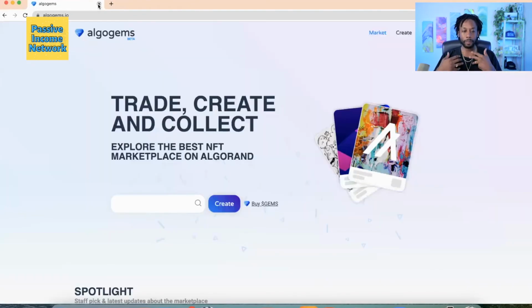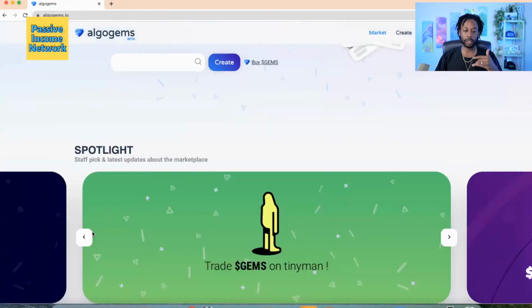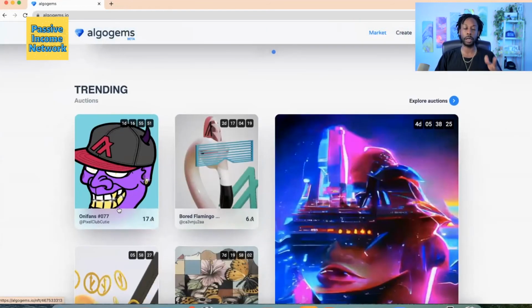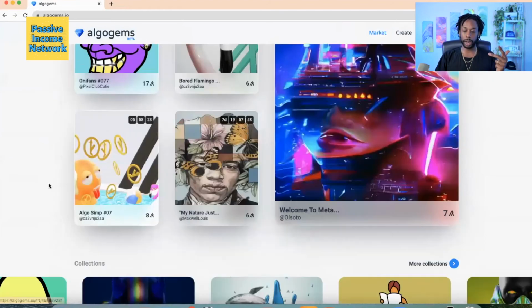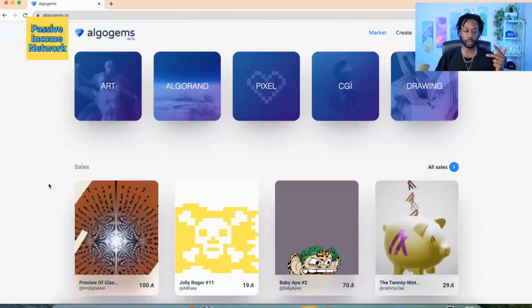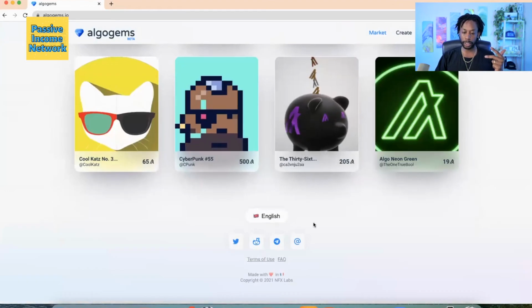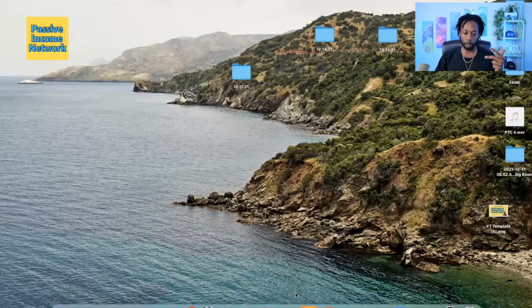Then we have ALGO gems. It's in beta, it's a new one. You can earn gems on Yearly. So you can trade, create, and collect NFTs. And this one also has a built-in royalty system, just like AB2 Gallery, just like Darkroom, okay? And then it looks like Rand Gallery is starting to implement royalties as well. You know what I'm saying? So just wanted to put that again on your radar here.